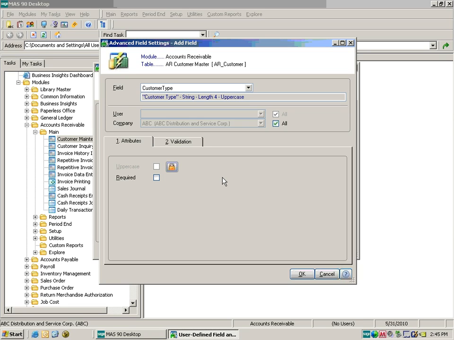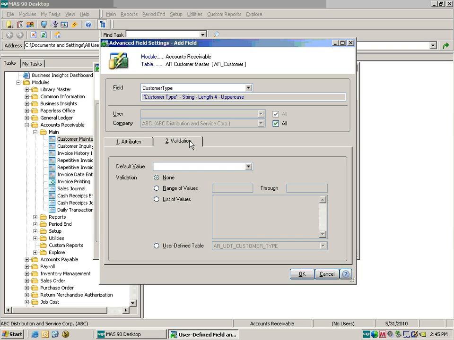So if you're trying to do something for a single user and company, then it'll explain why you can't do that. So just something to keep in mind when you're going through here. So I'm going to flip over to the validation tab.